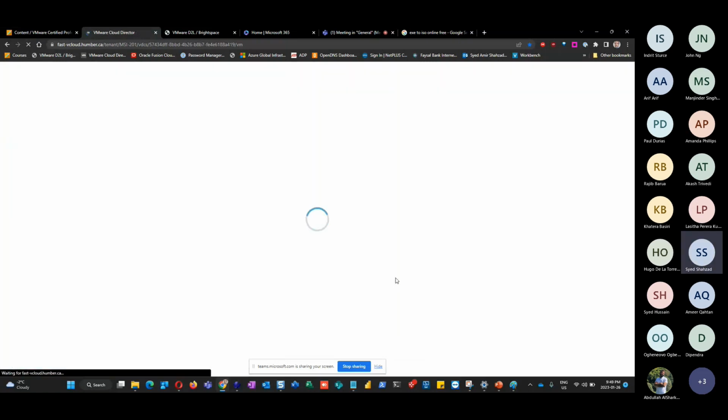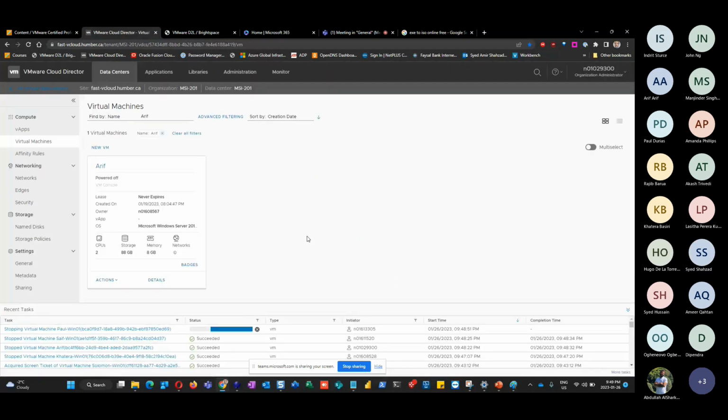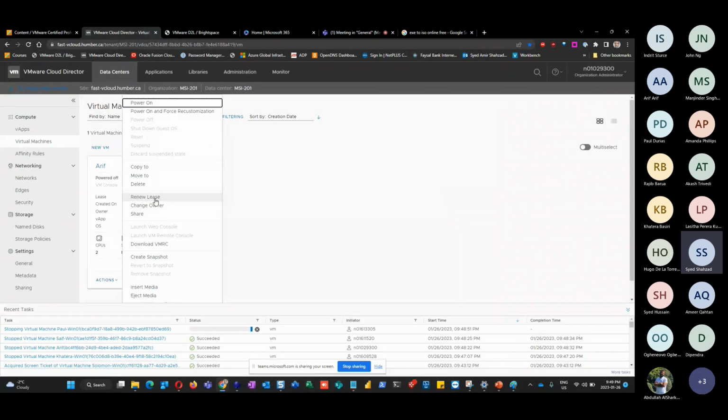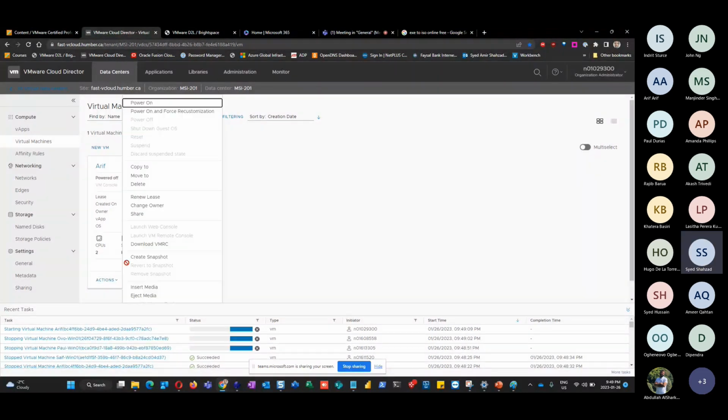It's still shutting down. That's the fastest way, but this is not a very secure way to do it. Powered off. And powered on. Okay. And oh, come on.